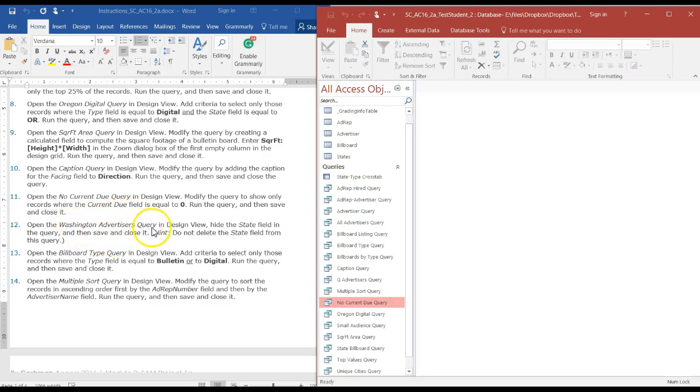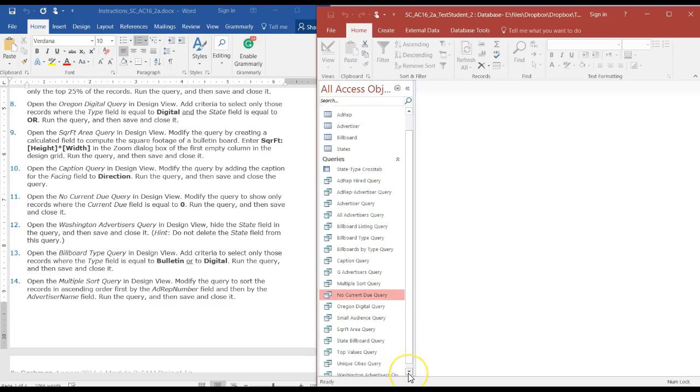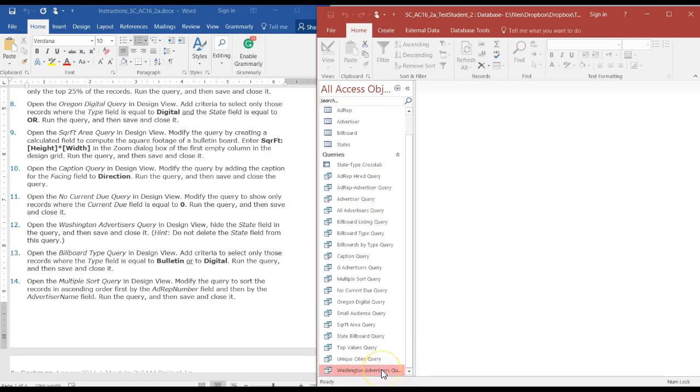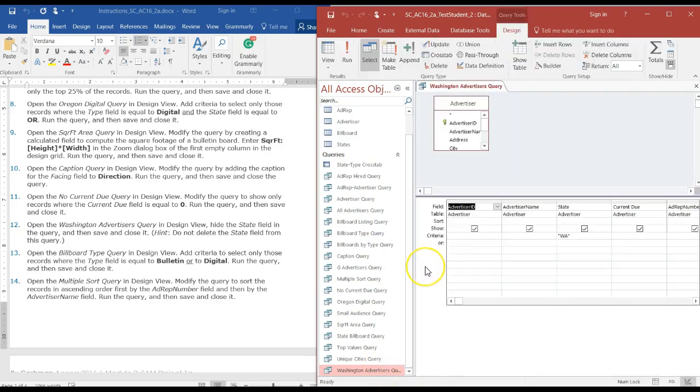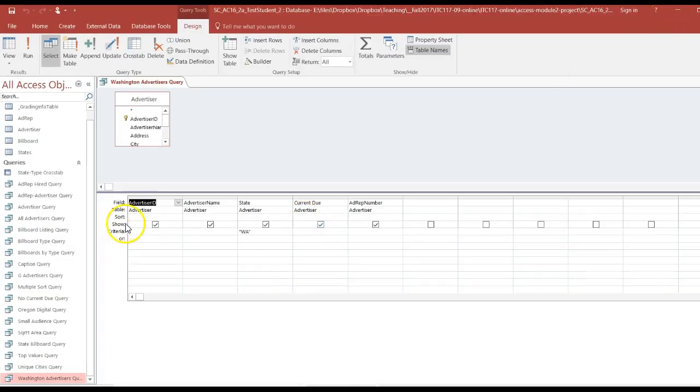Open Washington advertiser query in a design view. So scroll down, I think it's all the way at the end. Design view. So what are we doing here? In here, we're gonna hide the state field in the query, save it, right? So how do you hide it? There is a show row, and just uncheck it to hide it. That means the state field will no longer be displayed in your query results.